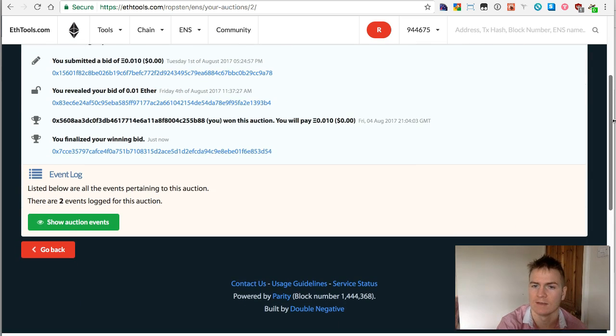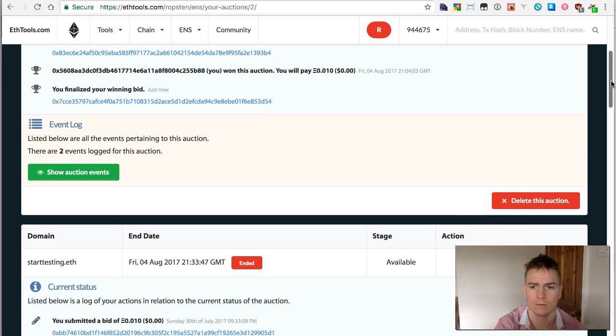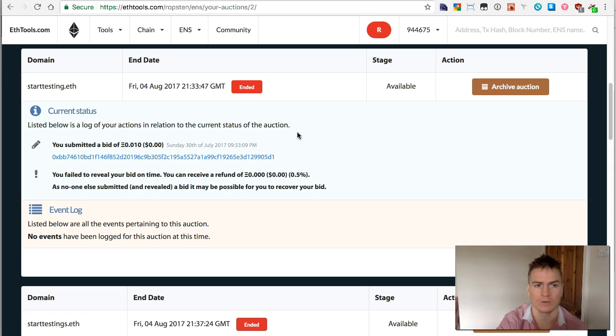Whilst waiting for that to finalize, I'll quickly click on Go Back, which will go back to the full list of auctions. Here you can see there is a domain name which was in auction that I submitted a bid for but did not reveal. The stage of this auction is available. Now what that means is I started this auction and was the only bidder. Given that I didn't reveal my bid and no one else bid and revealed that bid, the domain now goes back to the available state.